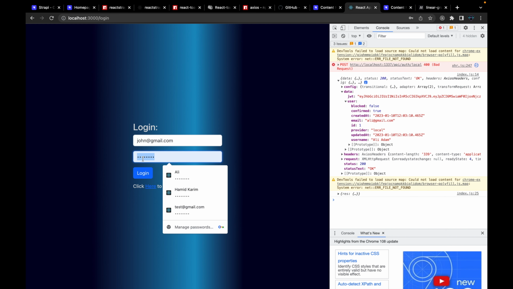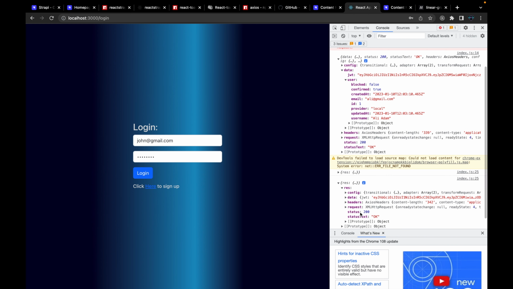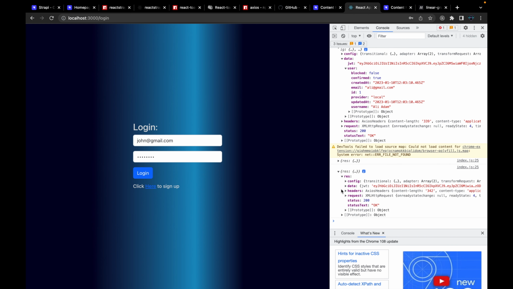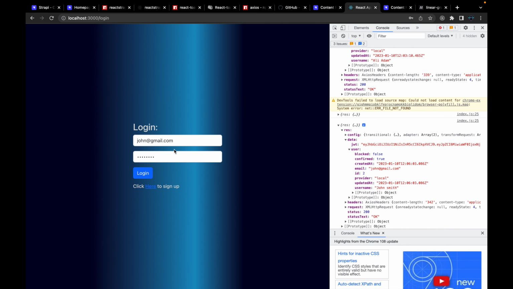So login, as you see here, the console log is coming with a 200 status, which is successful, and we have the JSON web token and the user data, but it is not redirecting, which is what we need to do in the next step. We need to go back to the login page and update it. So if you log in successfully, it should redirect to the home page.